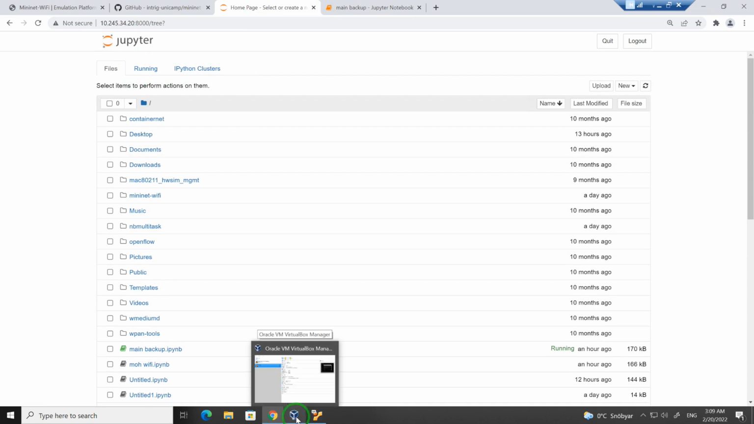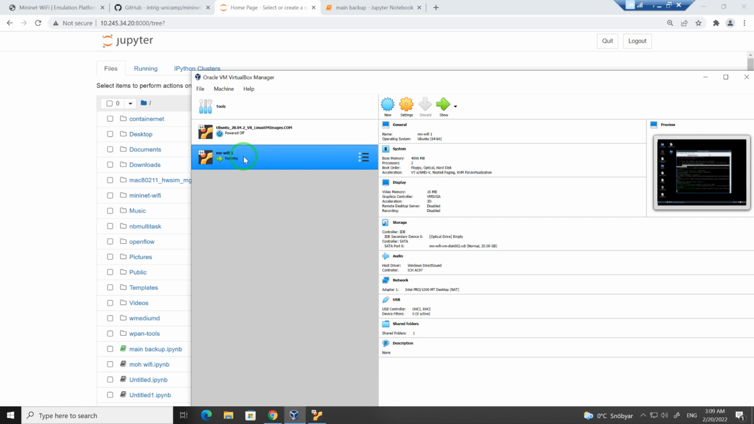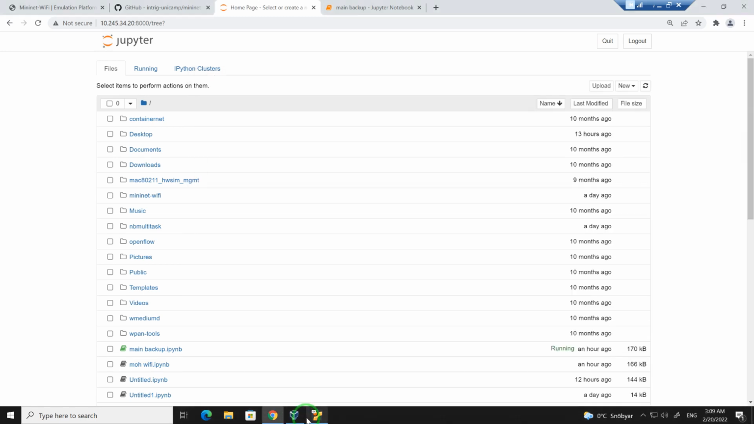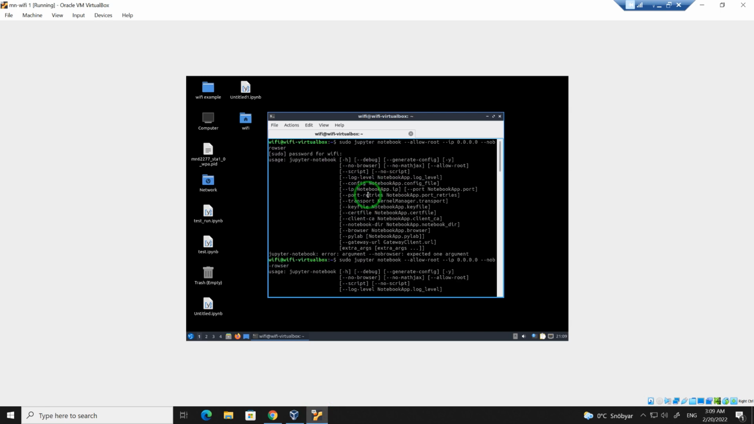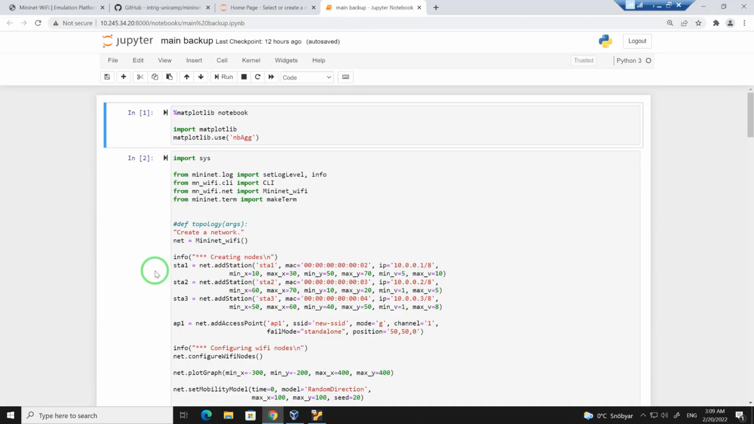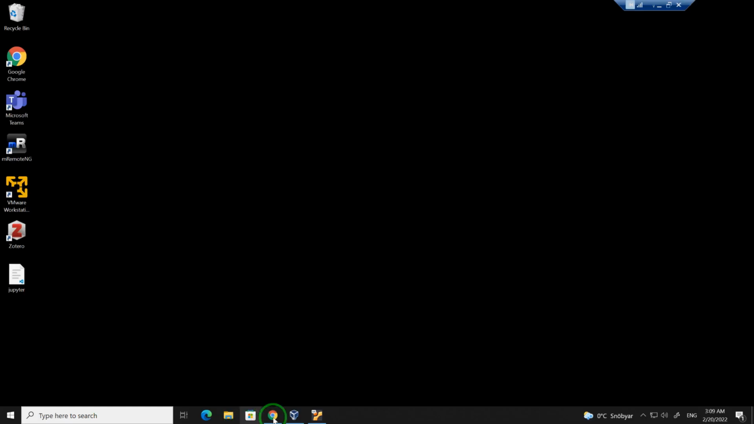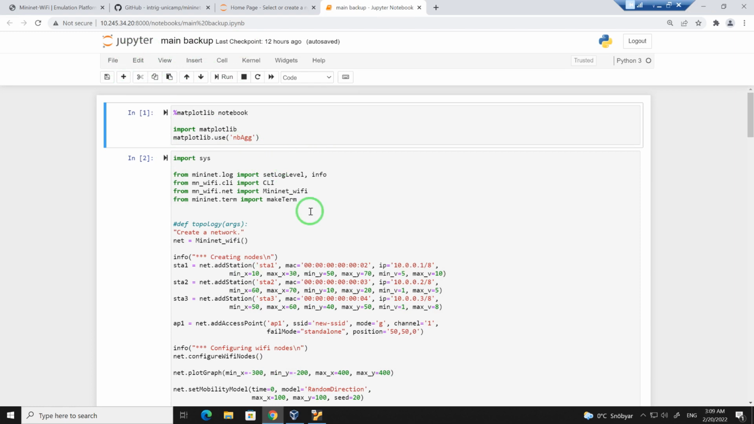Here I have a virtual machine running Mininet-WiFi installed in the Python 3 libraries folder, and I have Jupyter running inside this machine. As you can see, Jupyter is running on all network interfaces. Then I use my Chrome browser to log into this machine, where the Jupyter server is running, and open a notebook to try a simple example as a demo.